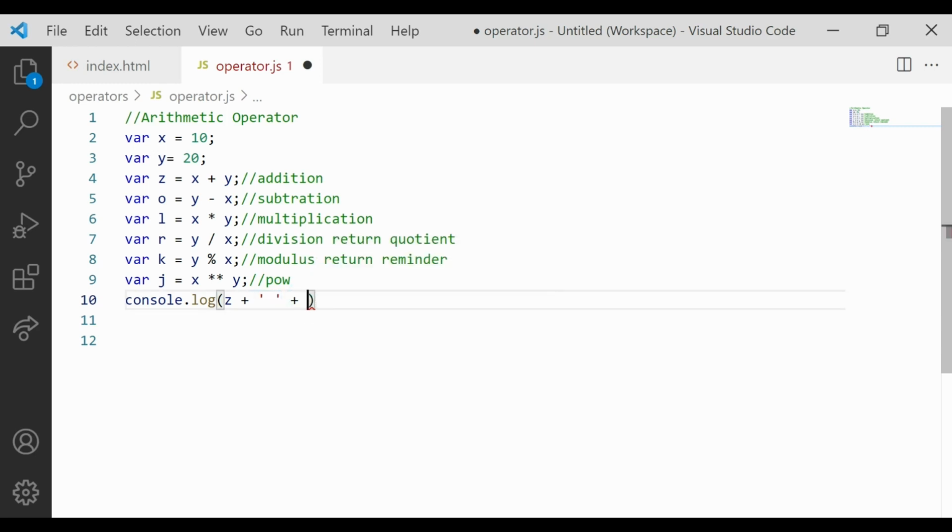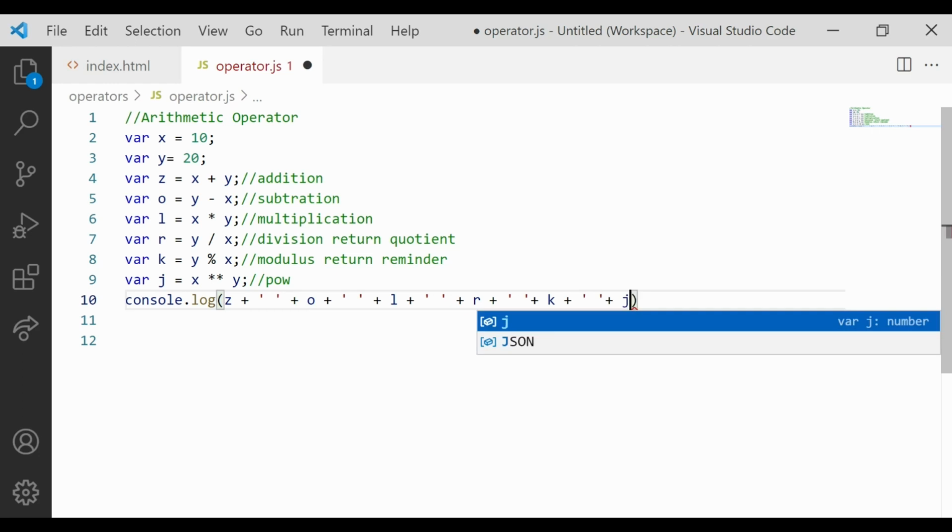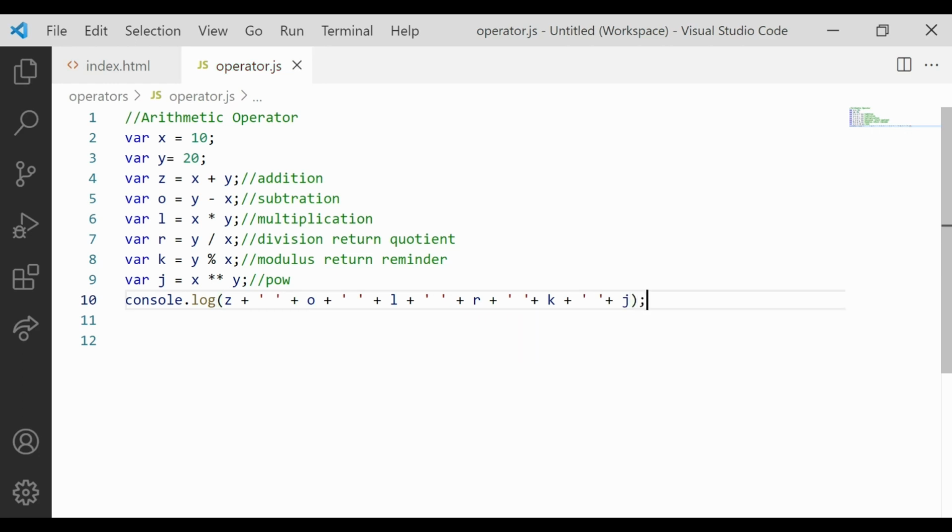Z space plus O space. Okay, this is O plus L plus space plus we have R plus space plus K plus space plus J, and that's it. Now we're going to see all the resultant values in one go in console.log.